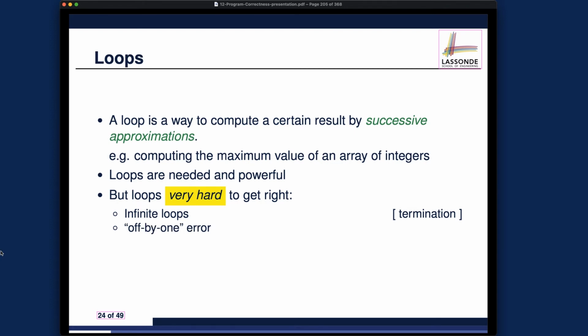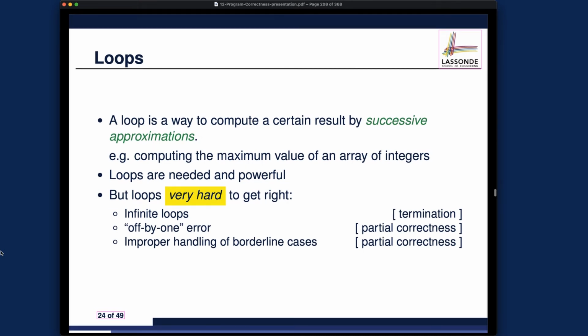For example, maybe off by 1, maybe your loop counter simply was not used properly. And also, if you got some improper handling of the borderline cases in whatever kind, that's also a partial correctness issue. And also, after your loop terminates, the postcondition that you really desire to establish was not established. That's also a very severe error you can make about the loops.